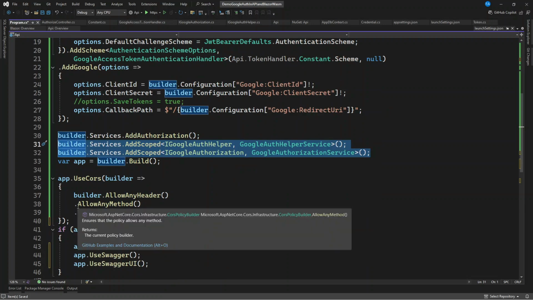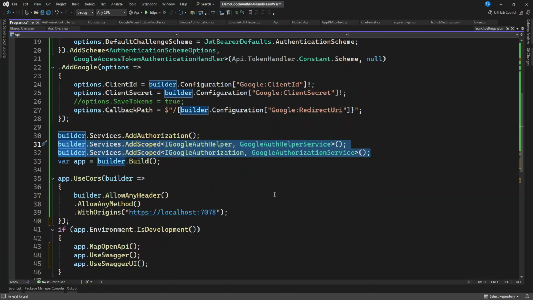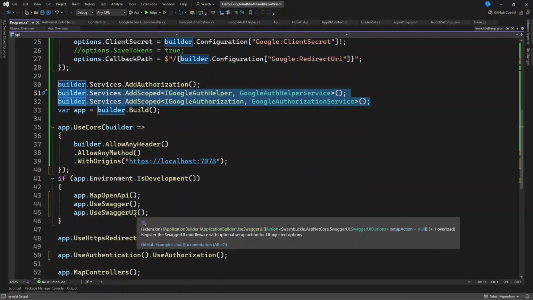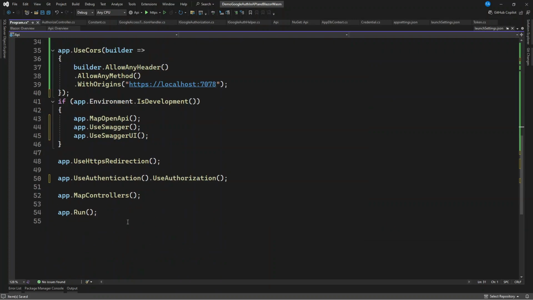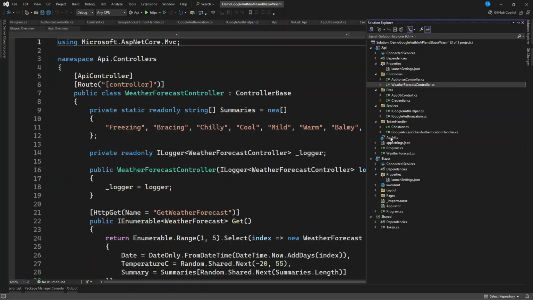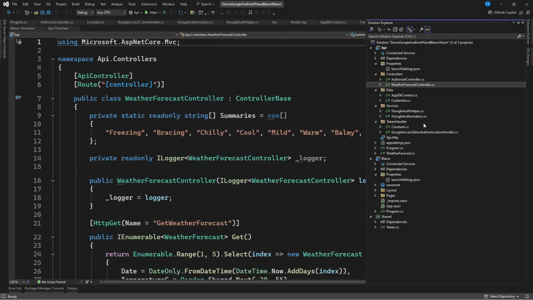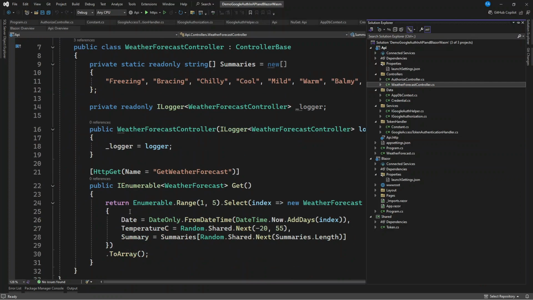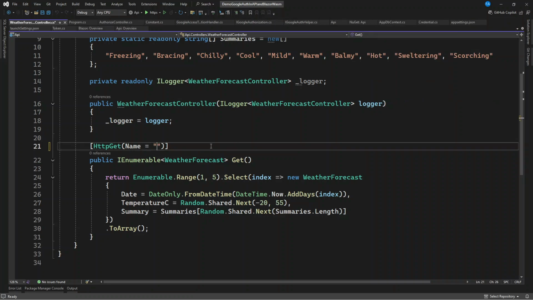We add CORS so we can allow access to this endpoint by the client. So we specify the client address, and then we map the Swagger so we can use the interactive UI. And then we need to add this pipeline for authentication first before authorization. Okay, now that we are good in here, you see we have a weather forecast created already, right? So with the weather forecast controller, we want to authenticate this.